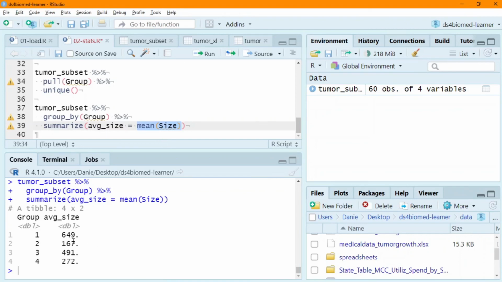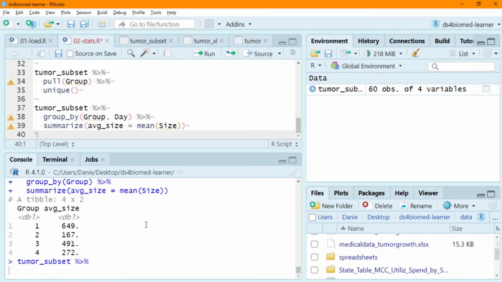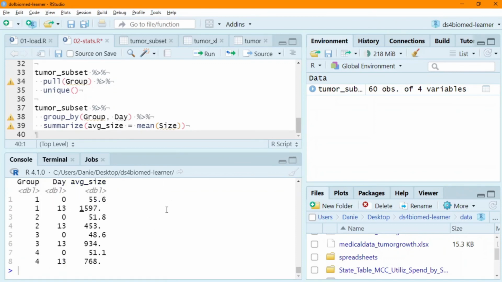The numbers are really big because we have 0 and 13 as part of the average that it's counting. So maybe instead of just group, I want it split open by group and day. And so now, when it runs this part of the calculation, for each unique combination of group and day, it will calculate the average size of that column and put it back together for me. In this part, there are no missing values, so that's okay.